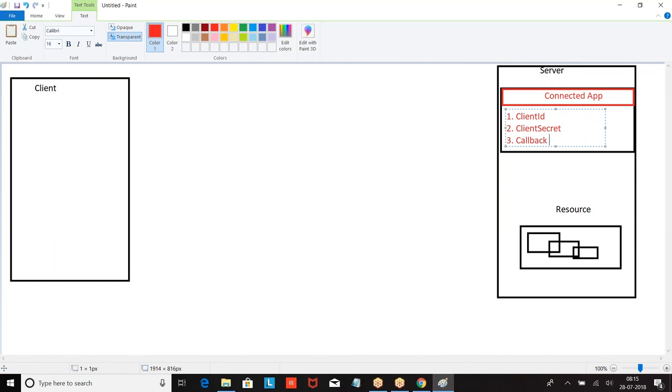URL. Callback URL means, if the server wants to send any response, to which page do I have to send it? Boss, you are asking me to give a reply. Okay, fine. To which email ID do I have to give a reply? You are asking me to make a call. To which phone number do I have to make a call? Now the phone number you are giving, whose phone number is it? I am a server.